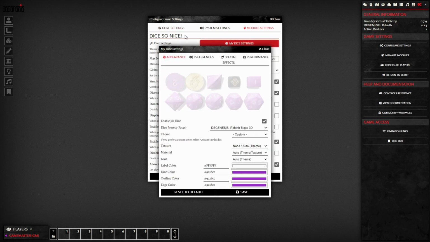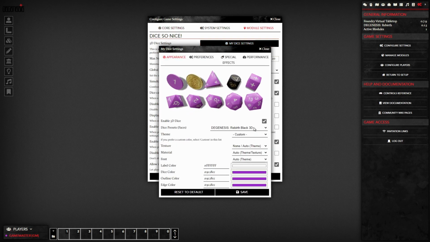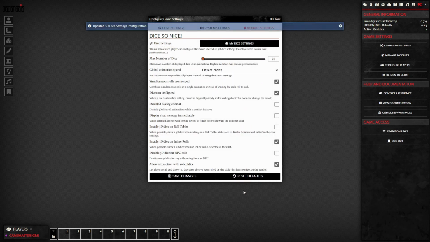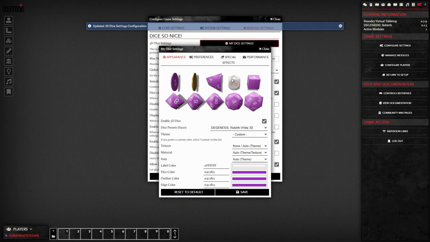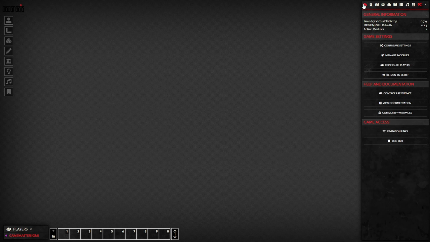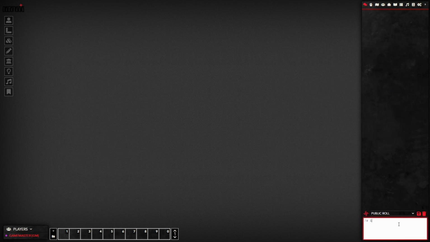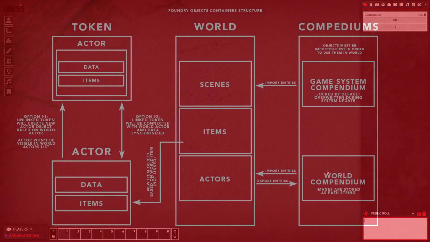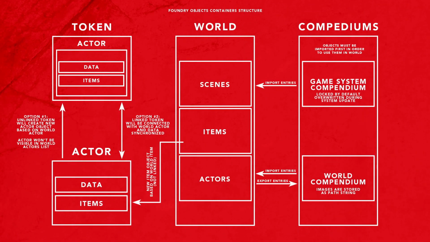For example, we can select a different model for our dice. I really like the white one. The preview sometimes is bugged, but when you click save, back, you see there's a beautiful 3D model for the dice. Okay, let's just see if the dice are working. Roll 1d6. Oh, epic botch.